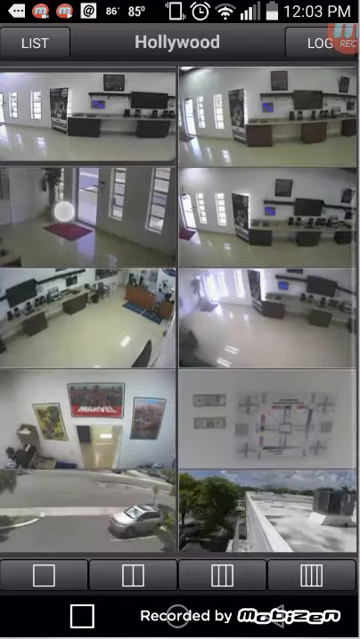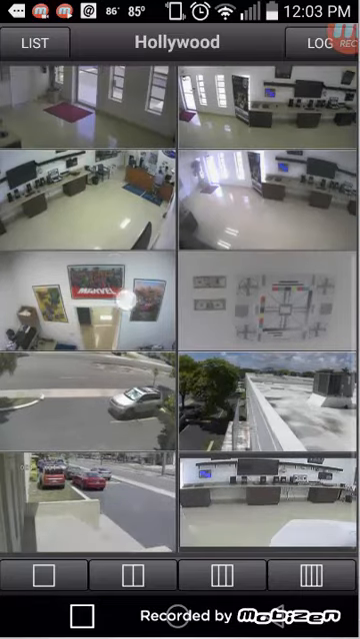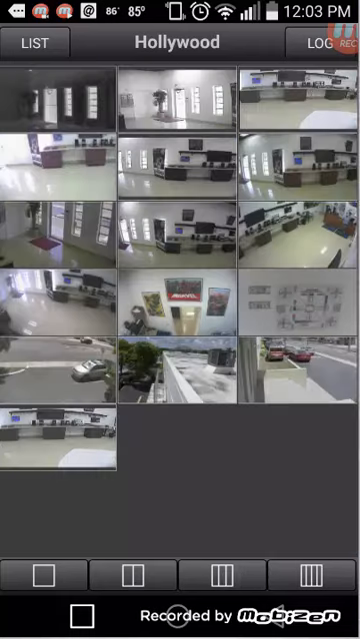This is your live screen. You can scroll up or down to see your cameras. At the bottom of the screen, you have different viewing options. You have a single column, double column, triple column, and quadruple column.